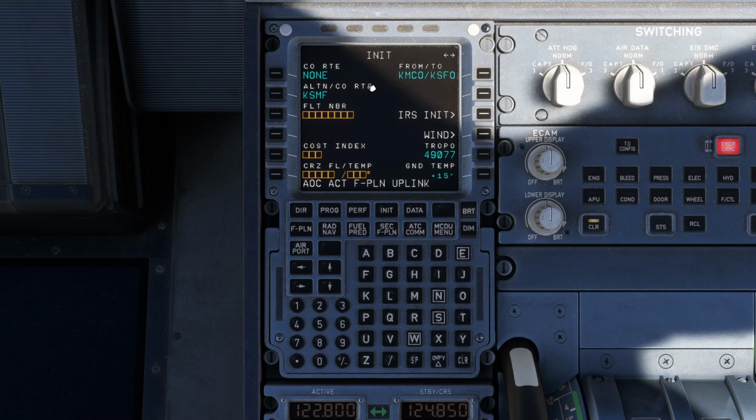And it comes up and it tells us that we're going from KMCO to KSFO. It doesn't pull down the flight number, the cost index, or the flight level. So you do need to know where to go and look those up, and I'll show you. And it gives you the message here, look, the flight plan uplink has happened. So we can clear that message. We need to go and find these things out. So we know we just made up a flight number of 123.